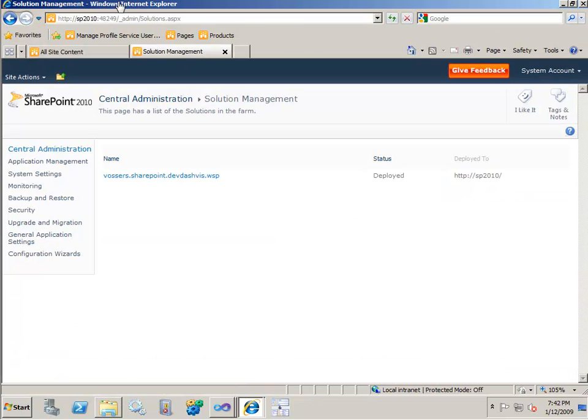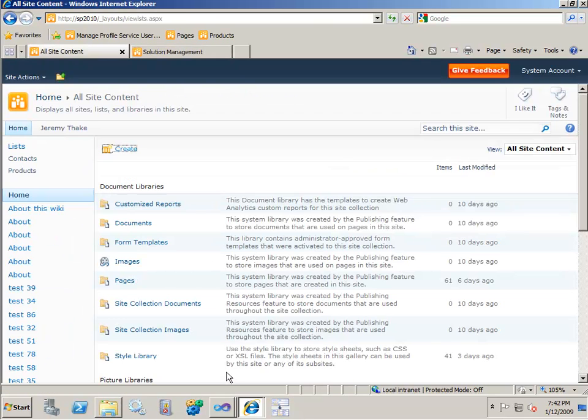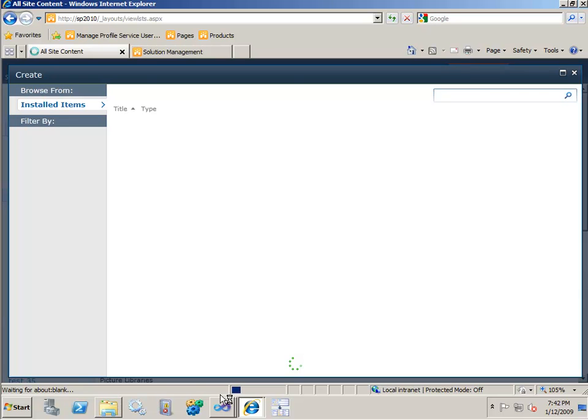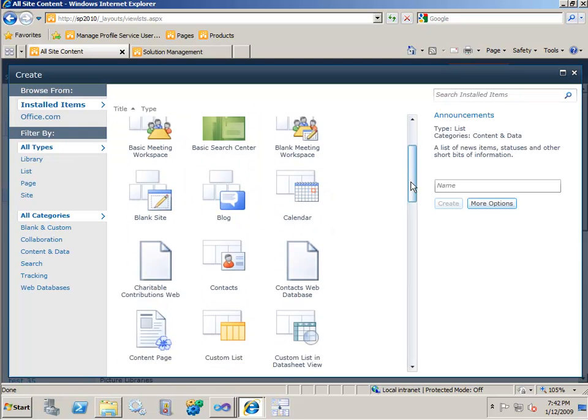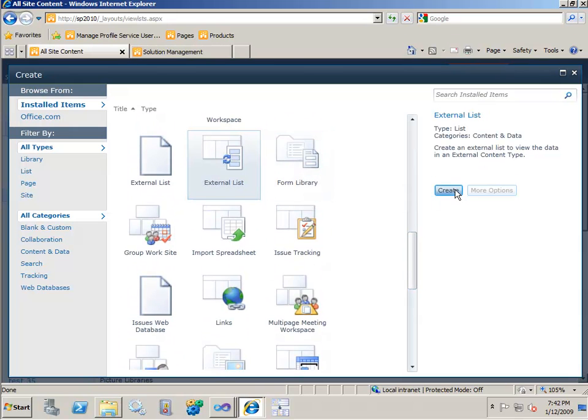So if I jump into my solution management now in my Central Administration, you'll see that when I refresh, it's happily gone away and deployed that for me. And inside my SP210 site where it's deployed to, if I go create now, this page will load up. Because it's done an application pool recycle, it will take a little while for this to wake back up again. And so you see the new create list window with the Silverlight goodness. So we're going to select an external list, click create.